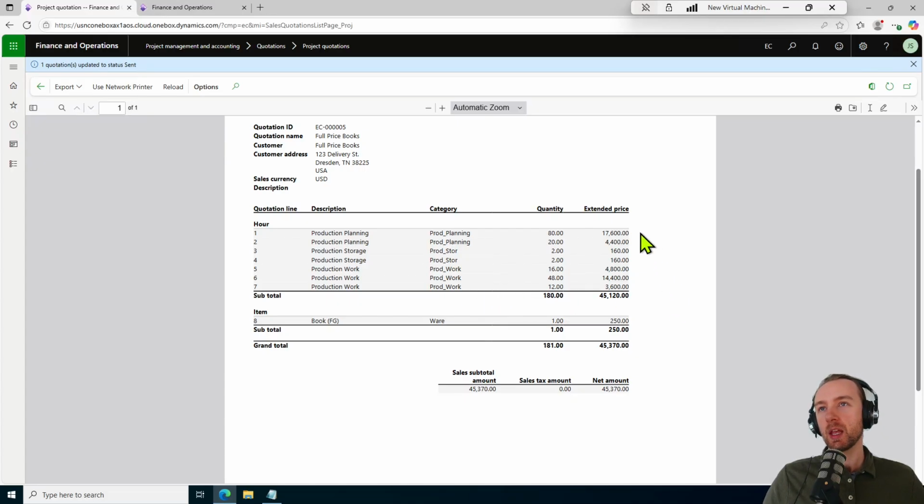All right. And you'll notice that these are in that sales amount per hour, creating that final contract price down here, $45,370 after adding in that item requirement price as well. Okay.